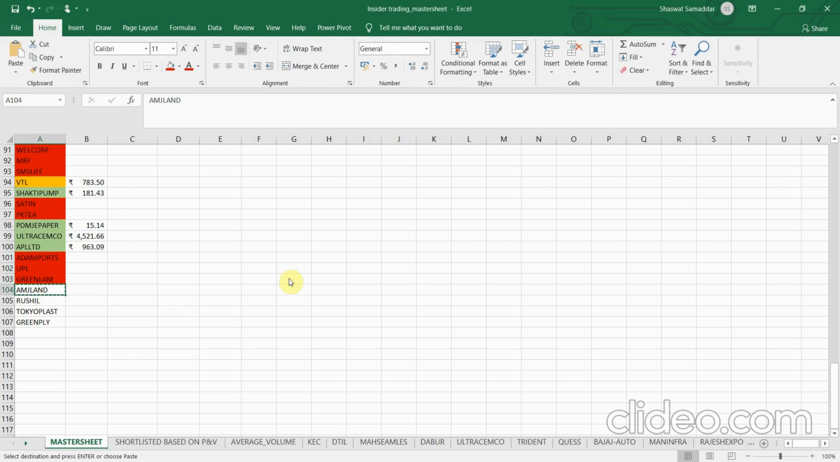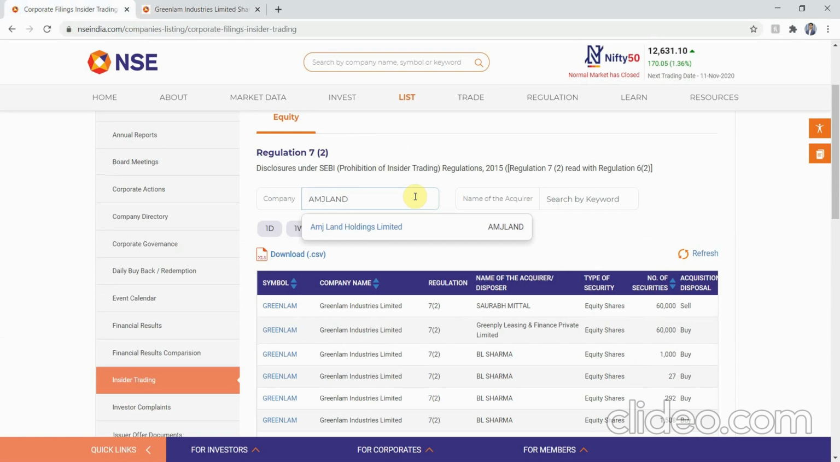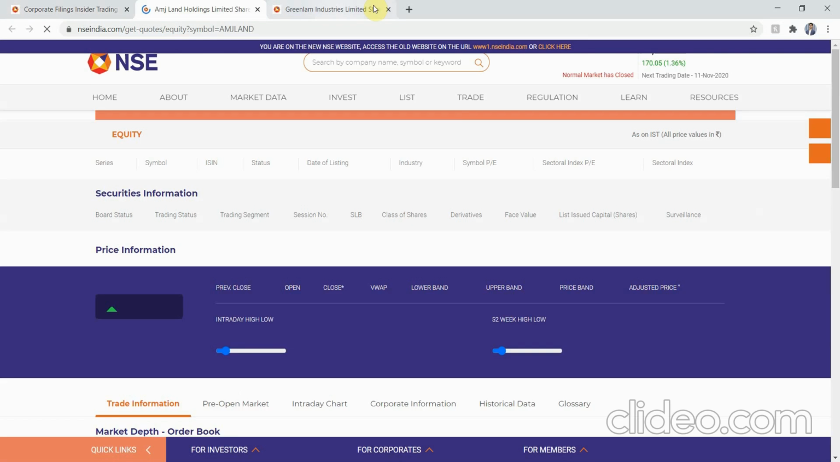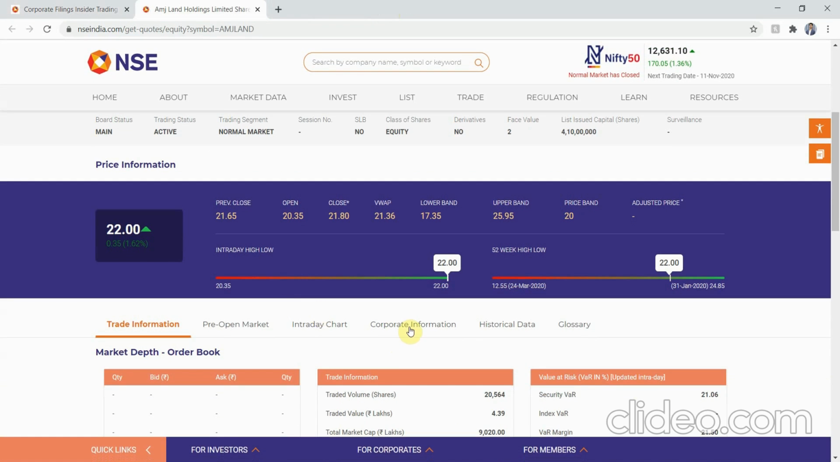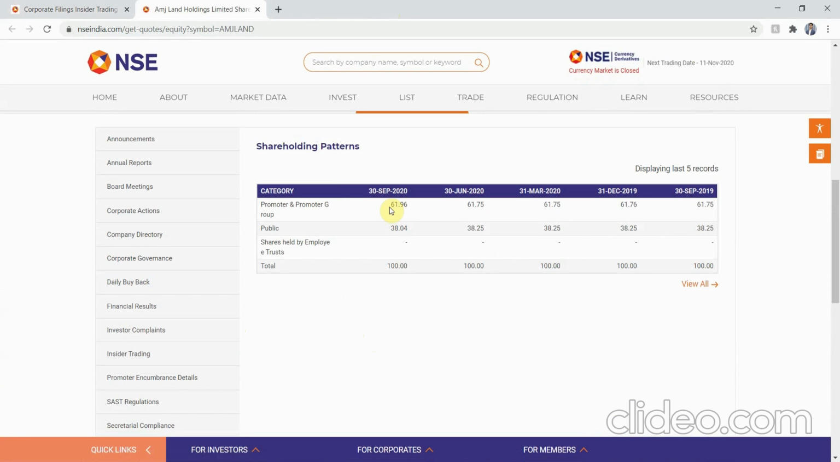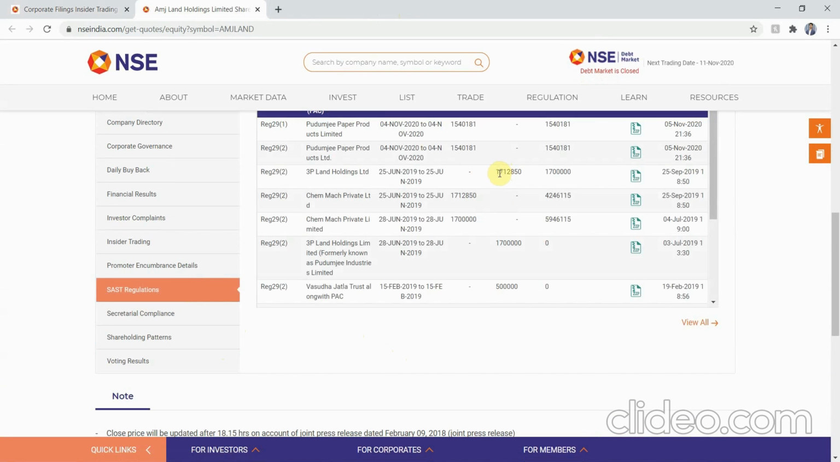I'll go to the NSE's website once again. I'll paste this down, AMJ Land Holdings Limited. I'll click on the symbol of AMJ Land. I'll scroll down to the corporate information and let's check the shareholding pattern. As you can see, the latest shareholding pattern of promoter and promoter group is greater than 50%. Next I'll check SAST regulation. As you can see, on 25th of September, that lies inside the range of 6 months. So there has been a selling reported on 25th of September. So we have to paint the stock red again.